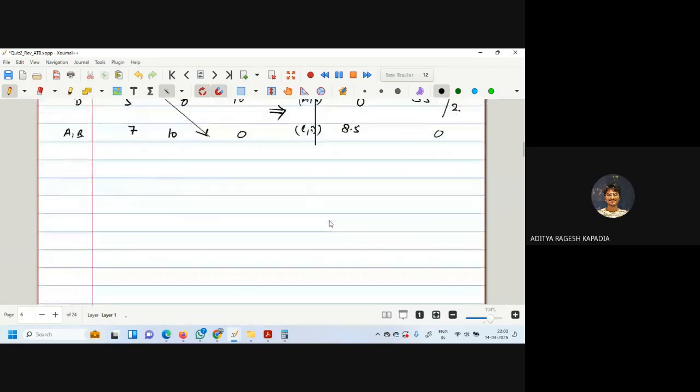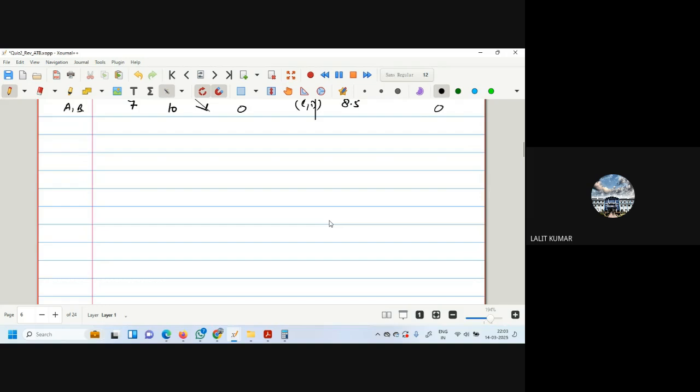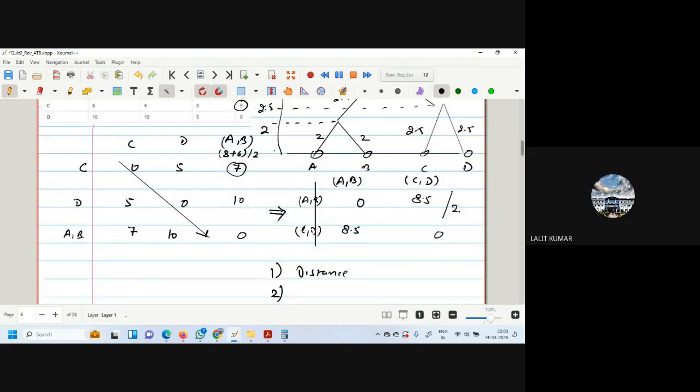Okay, so we have covered 3 concepts till now. Sir, can you mention how you got 8.5 one more time? Okay, so 8.5 was AB to CD. We had to find the distance of AB to CD. So this will be the distance of A to CD plus the distance of B to CD, divided by 2.